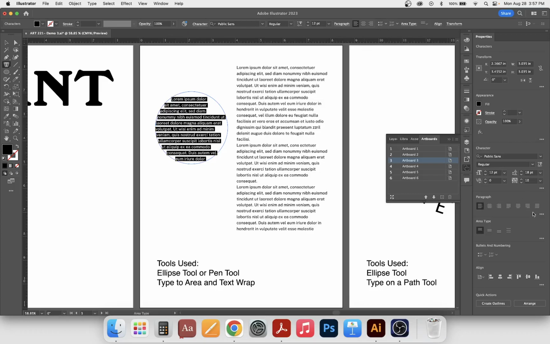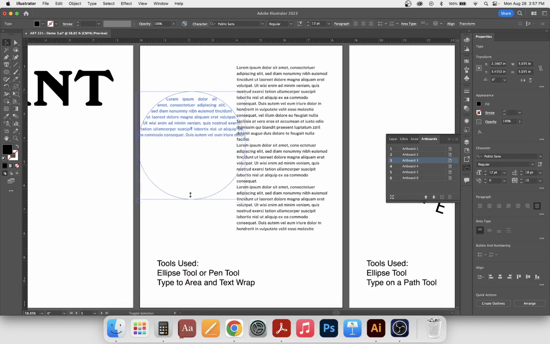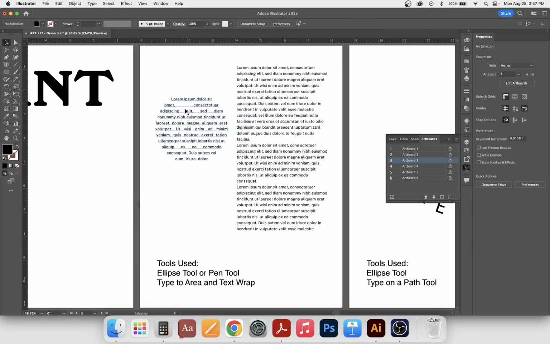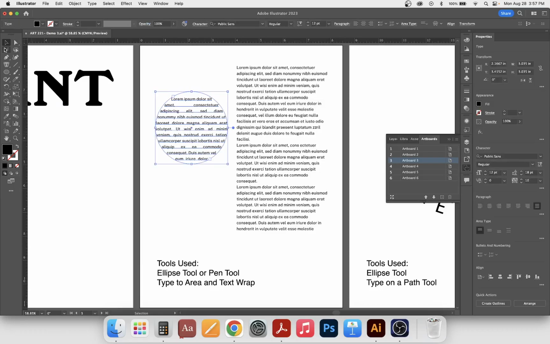Let's do this. I'm going to justify it just so we can see a little bit better. You can see as I adjust it, it's going to sit in there differently. Wow, there are some really big gaps and rivers, but for the sake of time, there we go. So that's just being done by using that area type tool.